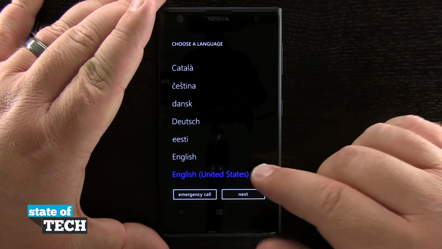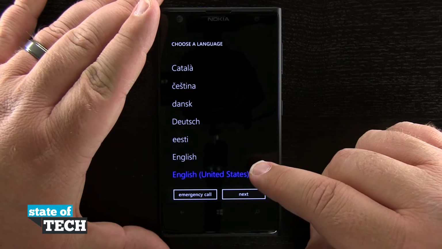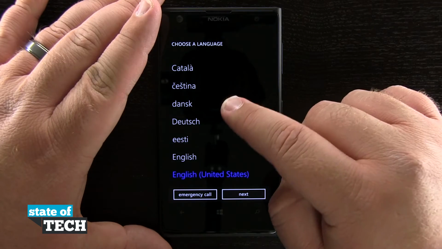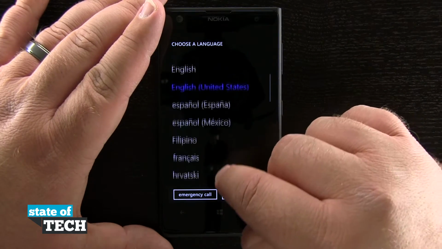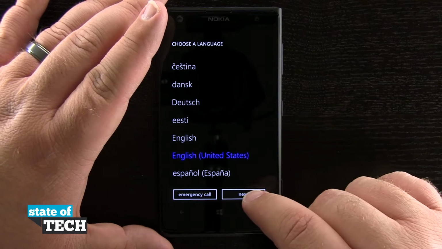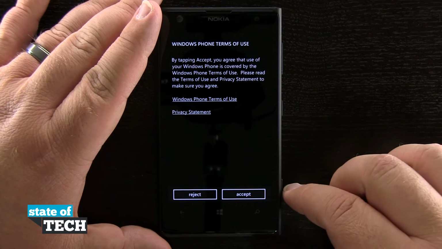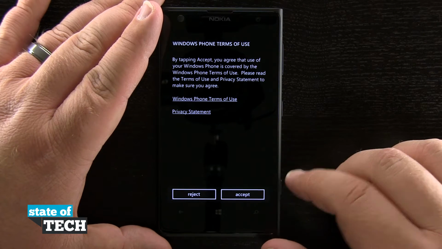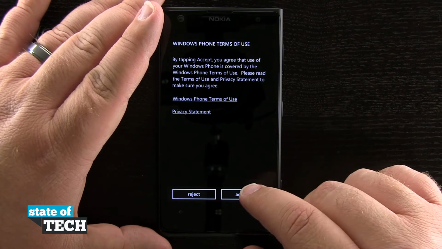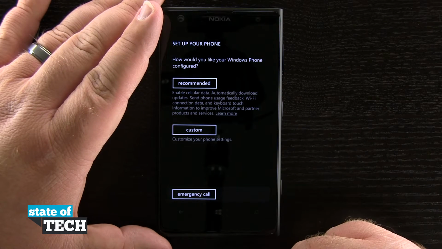Now, it's already defaulted to English, being that I'm in the United States, but if there's a different language I'd like to choose, I can scroll through the list of languages and pick the one that I'd like to use. I'm going to hit Next, and now we're going to see the Windows Phone terms of use. By tapping Accept, we can agree, and we'll tap Accept here. Now we can set up our phone.